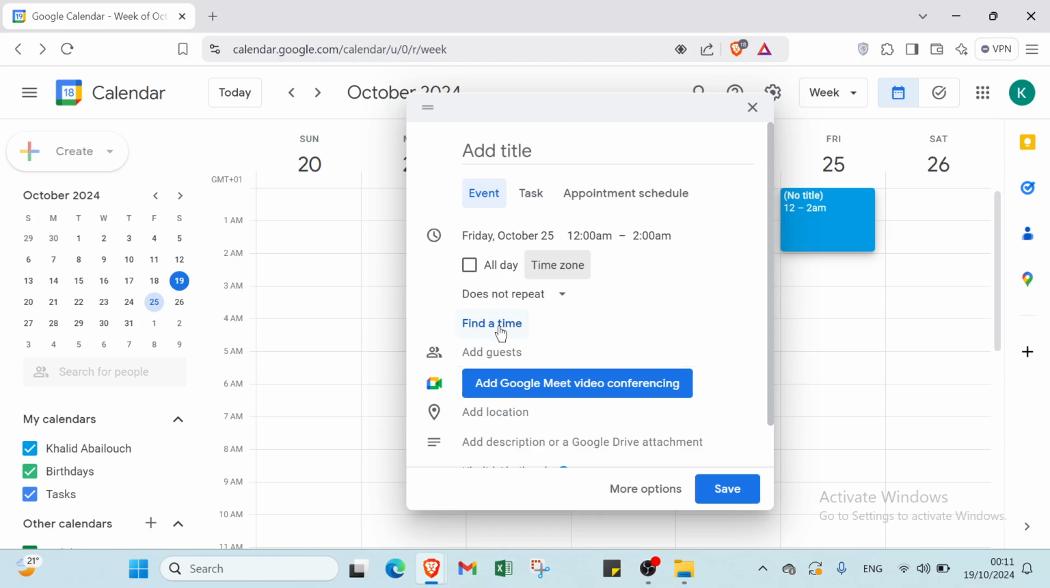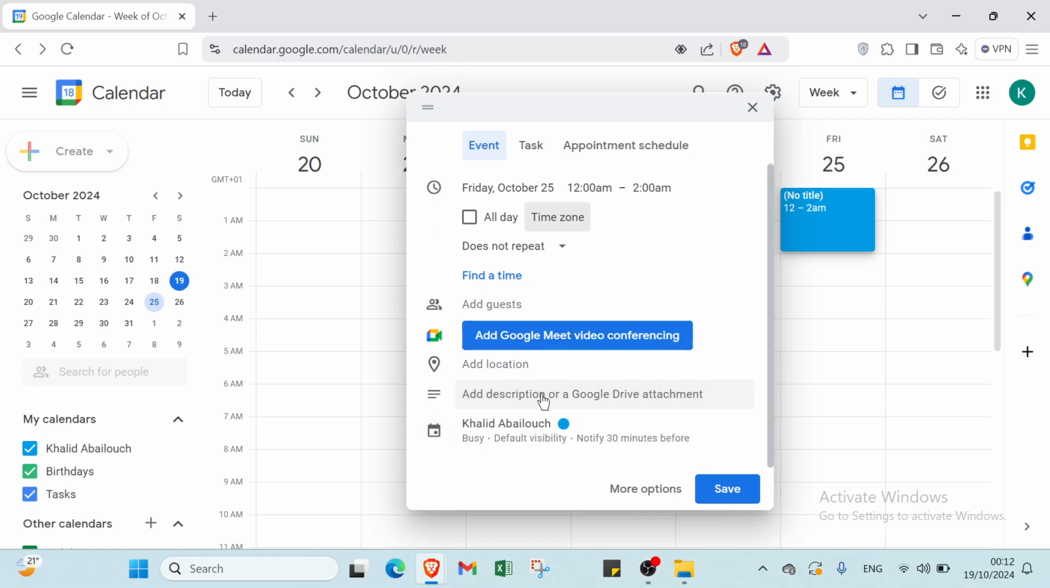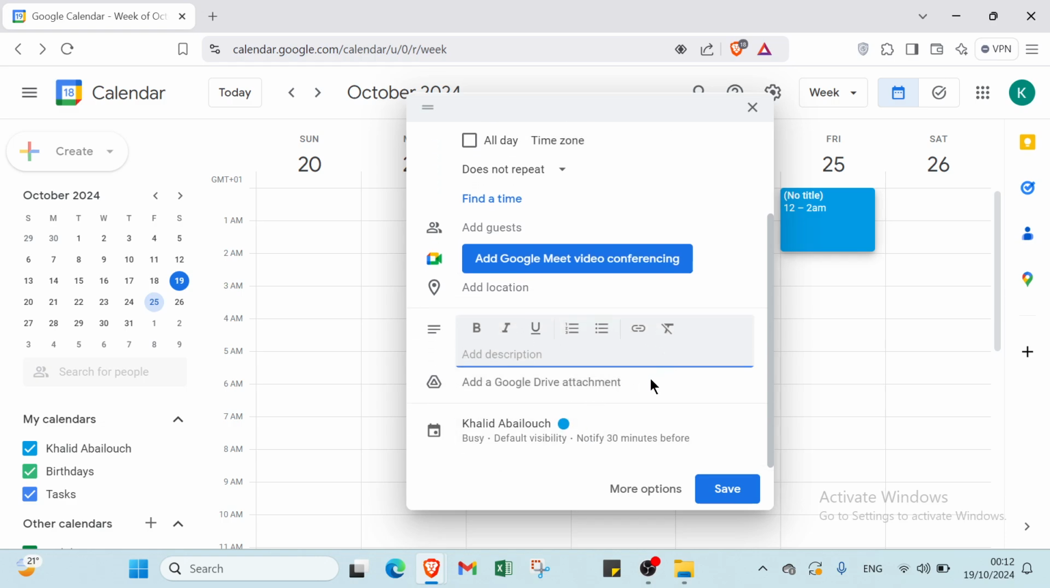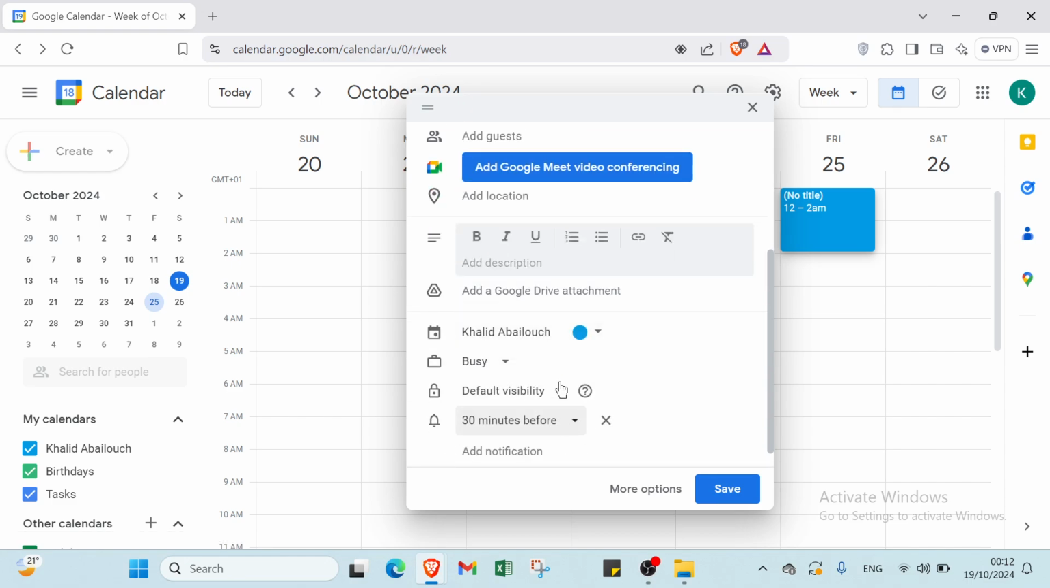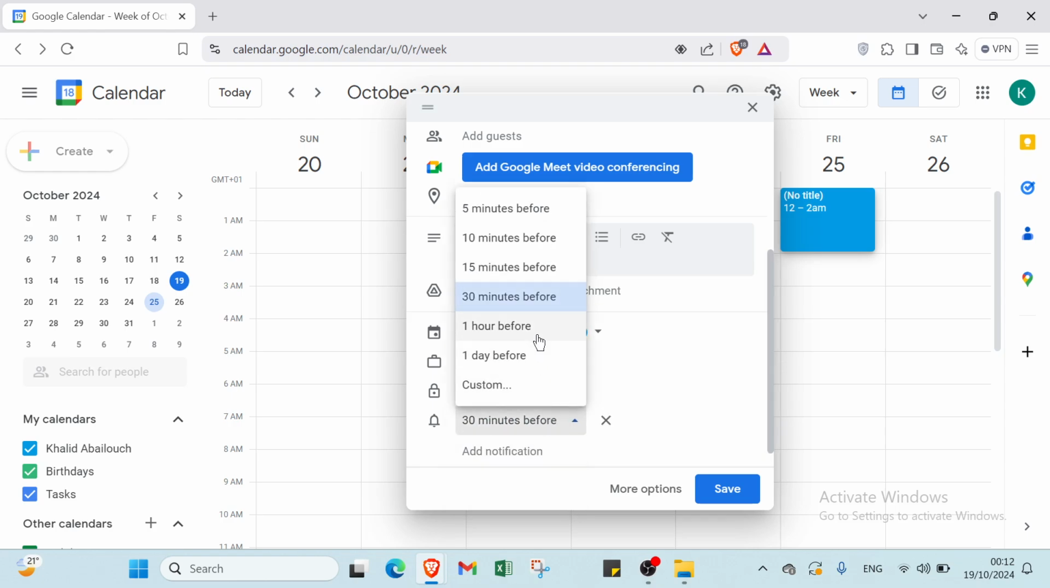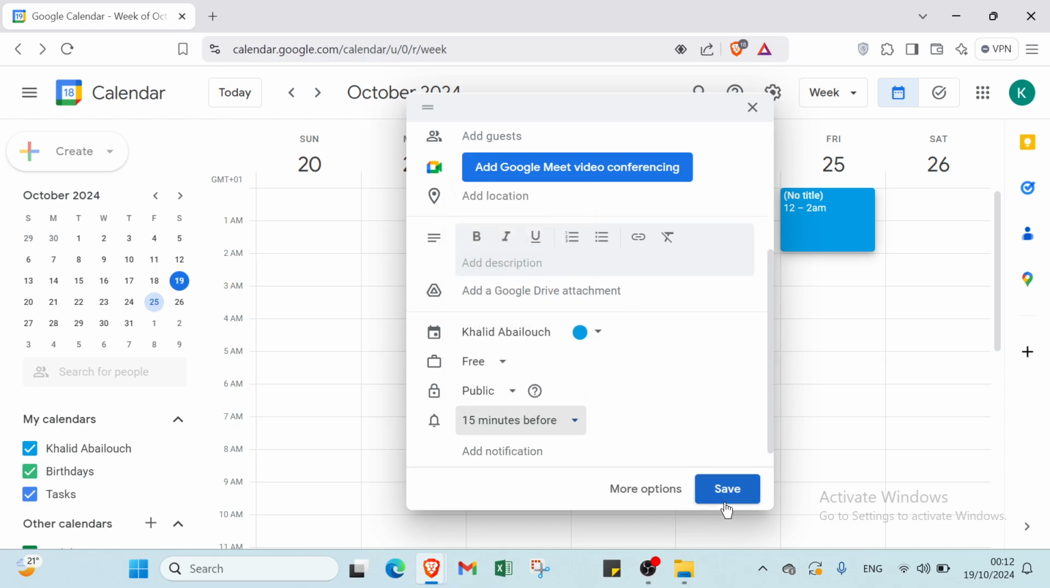Then we find also here find a time, add guests, add Google Meet video conferencing. You can also add location, add description, or Google Drive attachments also if you want. Then also we find here these options if you want busy or you are free, and we have here default visibility, public or private. Then you select here how much time. Then you click over save.